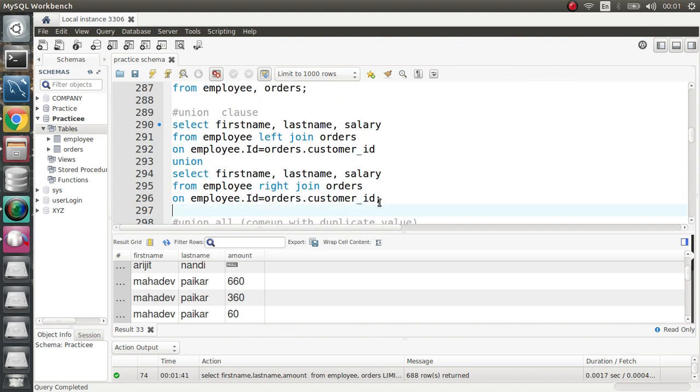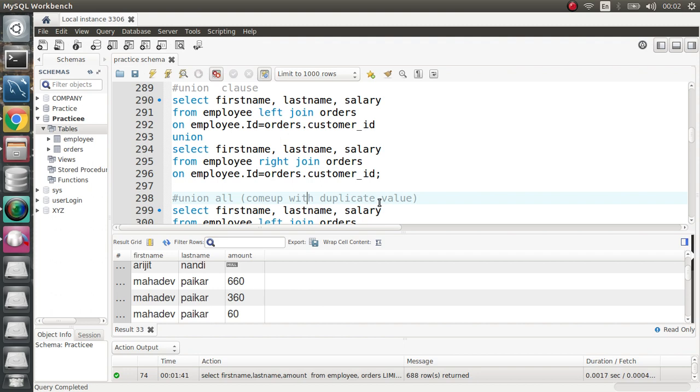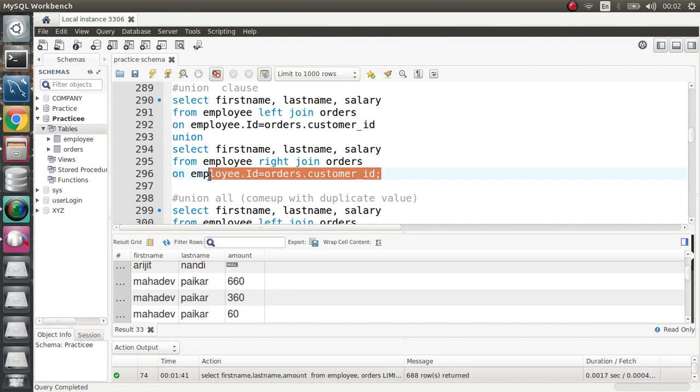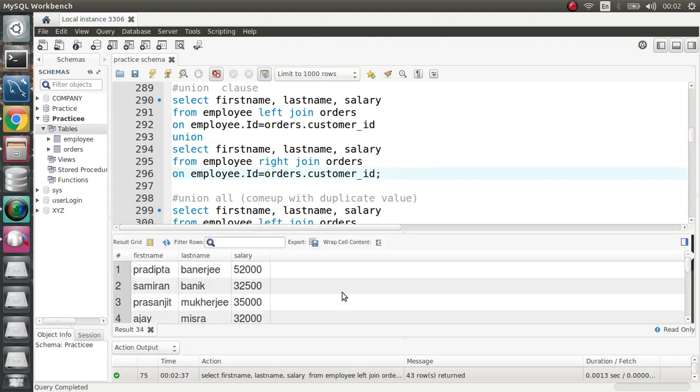Now the union clause. I told you there are two types: union and union all. The difference is that union will not give back duplicate values. We used full join before, but here we'll do the inner join. So it is the query of the left hand join and the query of the right hand join, and in between we are using union. So it will give you the distinct records found from both tables. Run it. 43 rows are affected, so it gives back 43 results.